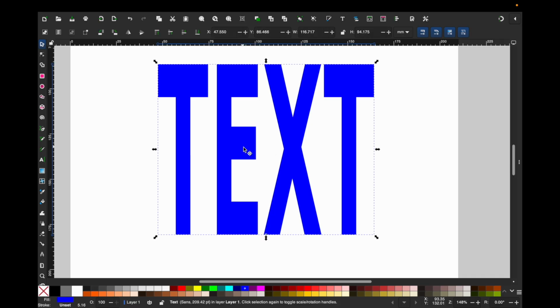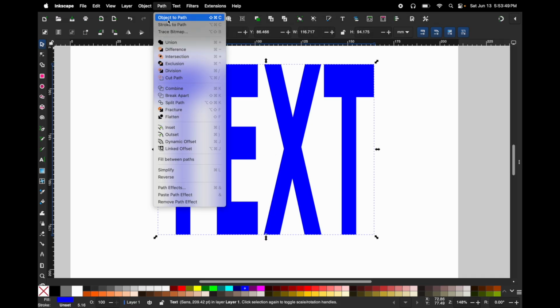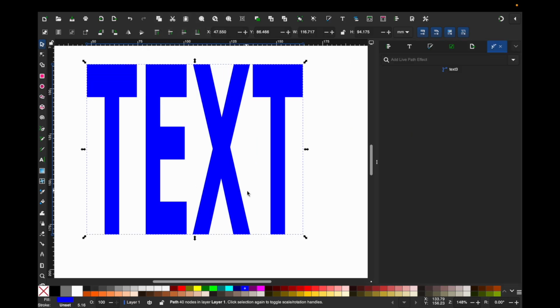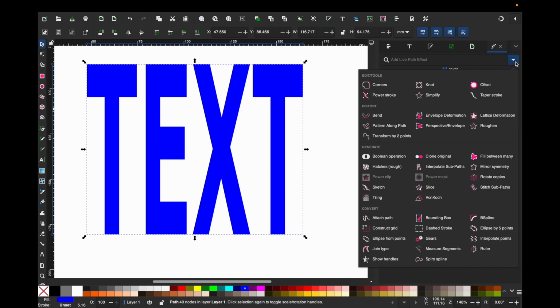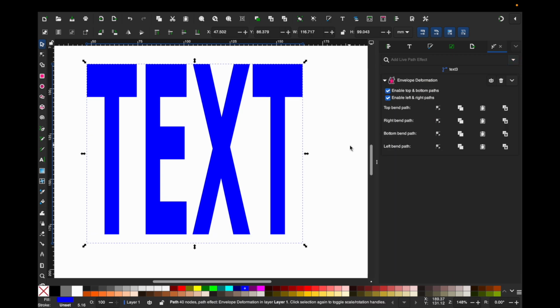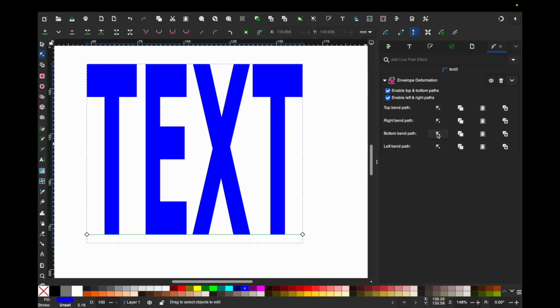Once that is done, select your text, go to the top, select path, select object to path. Once again, go up, select path, and then select path effects. Once the text is selected still, go to this drop down right here and then select envelope deformation. Once you're here, select bottom bend path.